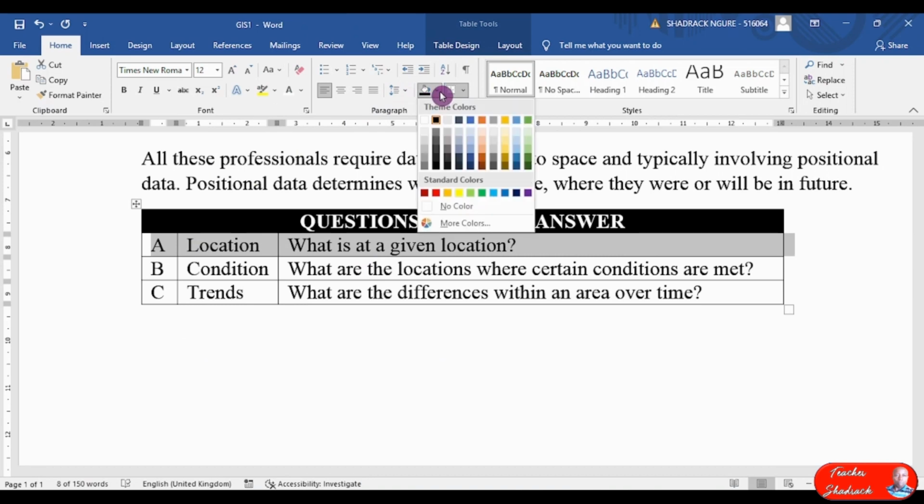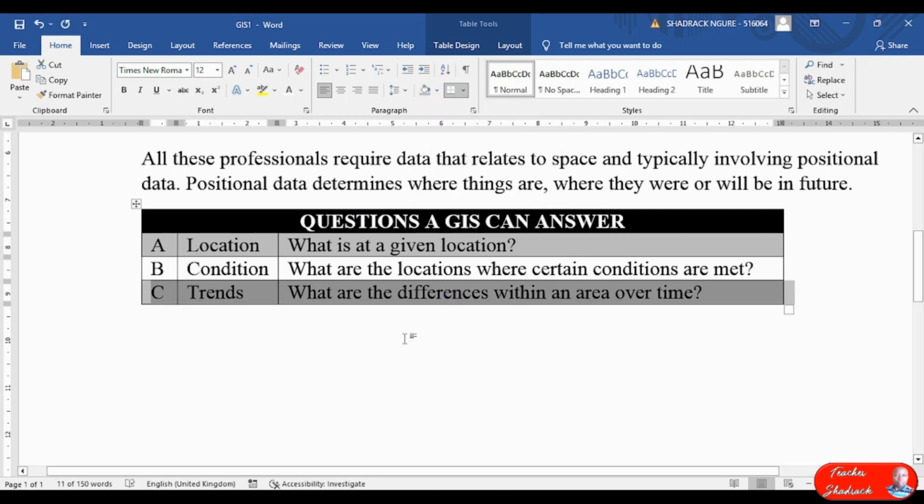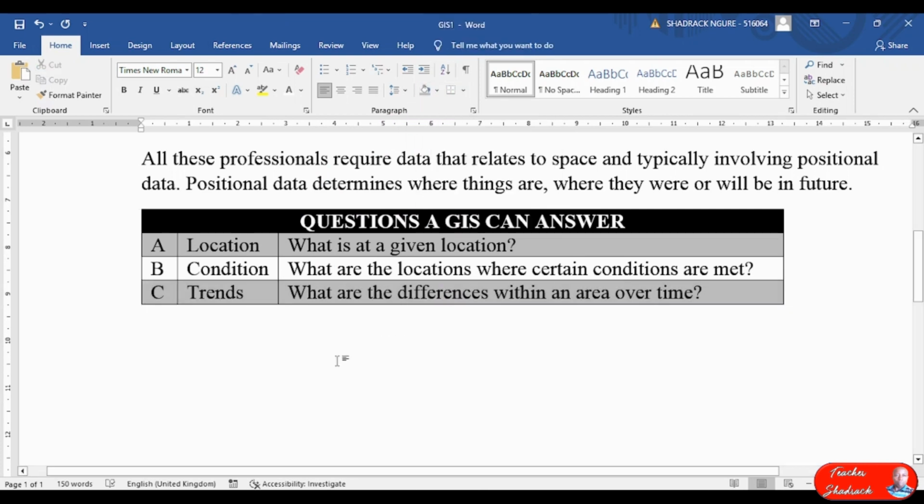So what I do is to select the whole row, and then I click on cell shading, the one I want. Then I highlight the bottom row. I click on the shading color that I want. So there I am. As far as the table is concerned, I'm already done. Now we do the next paragraph, which reads Location.